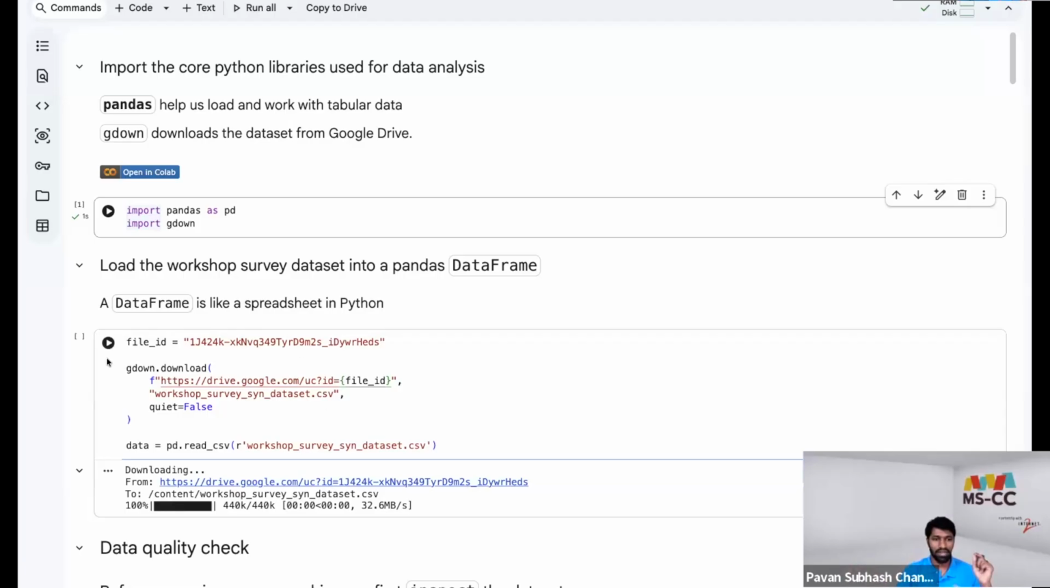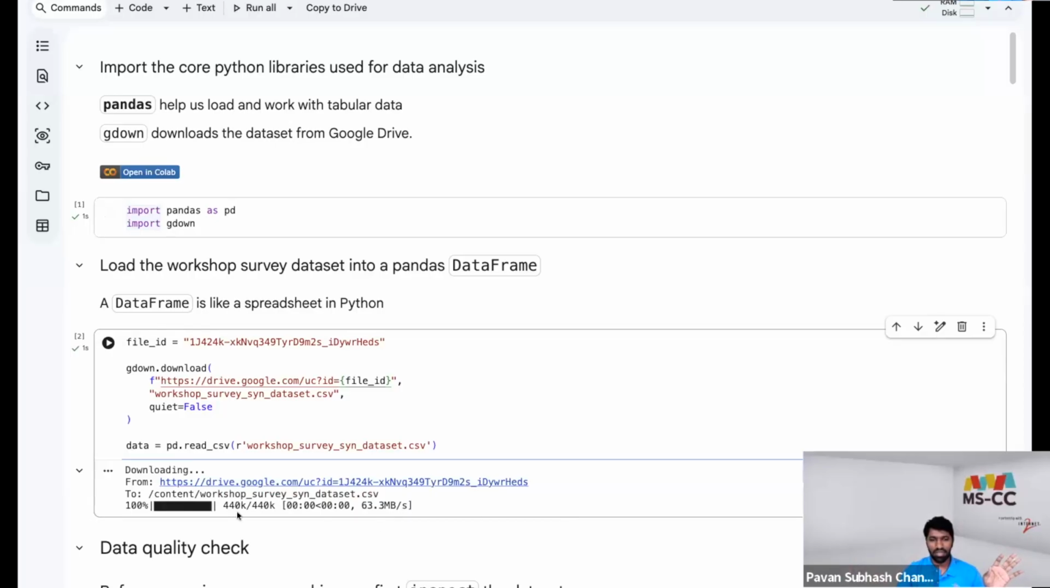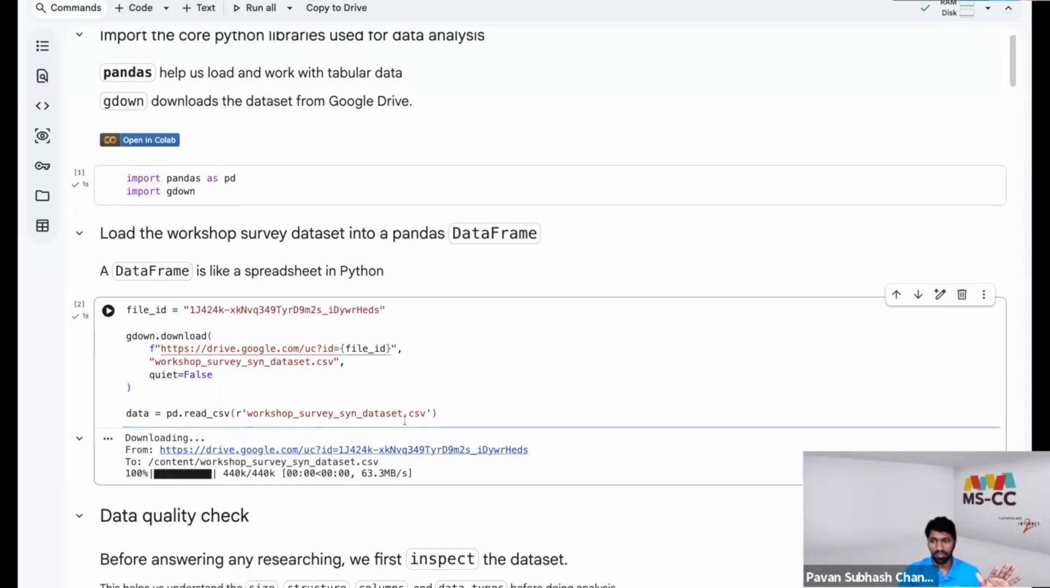So go ahead and run the second cell, where we are loading the data into a data frame called data. Once you run this, it will take a couple seconds. We are not interpreting the results yet. We are just making sure everyone is running from the same dataset. Once you execute this, the dataset is now available in the notebook.